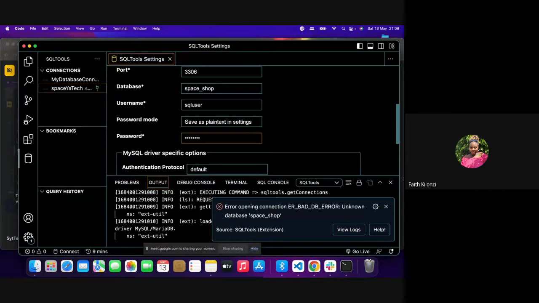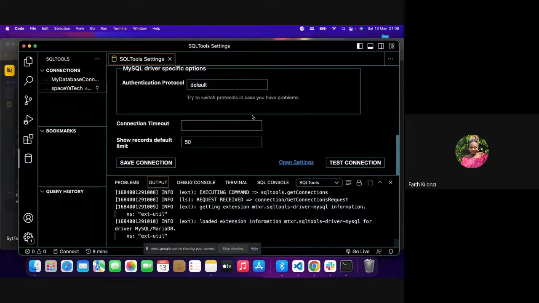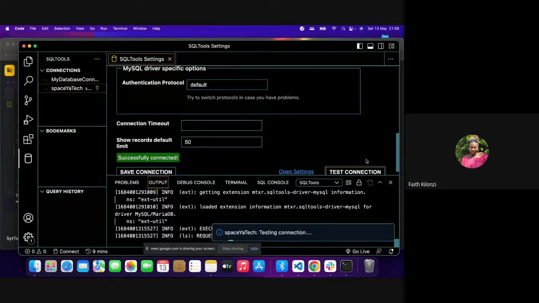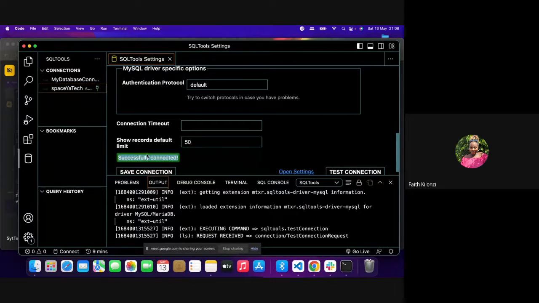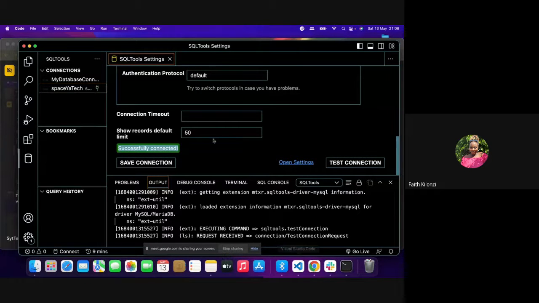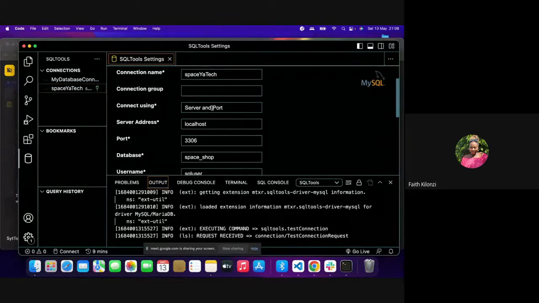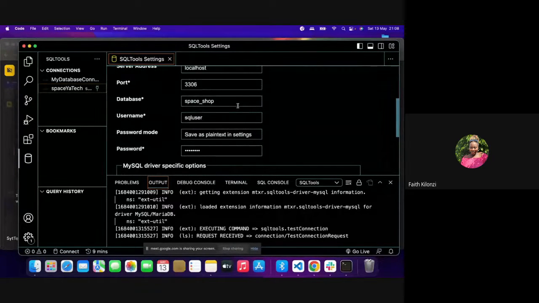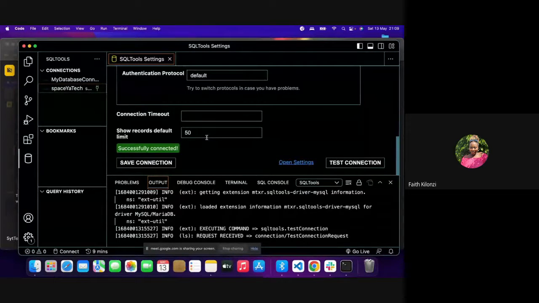So let's come back here and test the connection again and see if it says that it has successfully connected. What does that mean? It means that now we have our database. The only thing I've done is this: I've installed an extension called SQL Tools, then clicked on it, created a new connection, and called it Space Attack. Within that, I created the connection details, giving it the database name and my authentication details, and created the connection, so we are good to go.